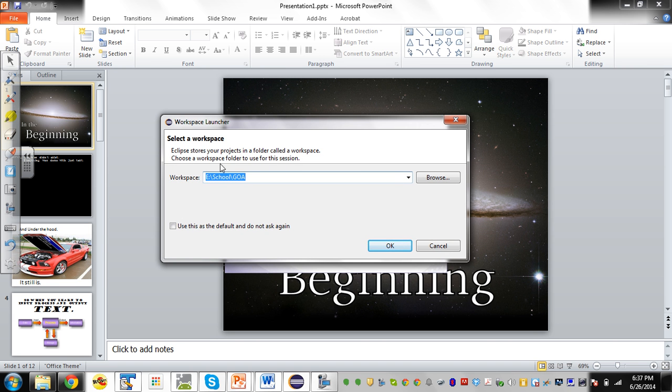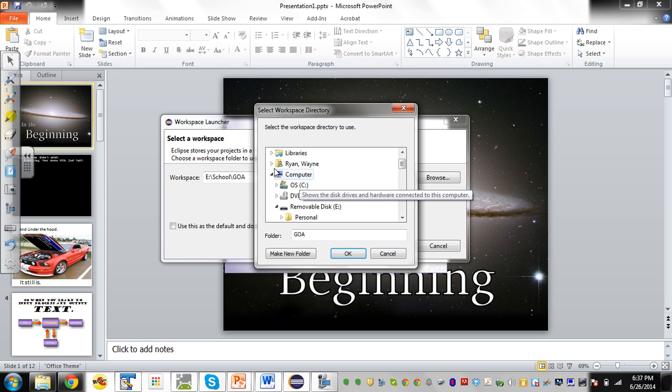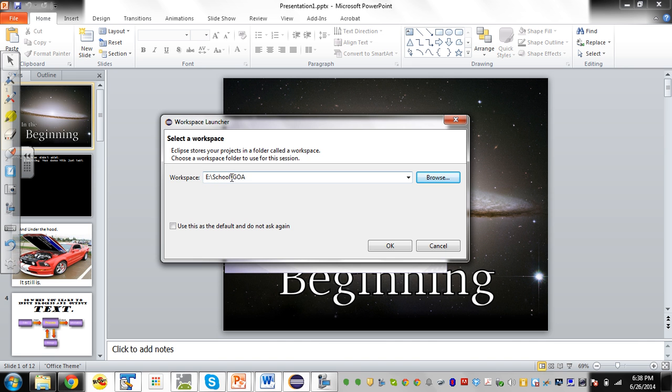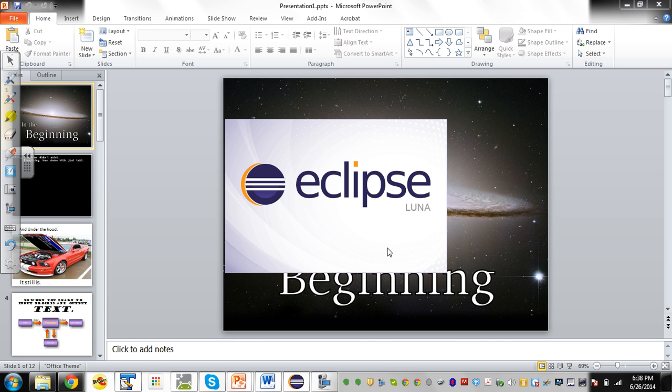So if you start up Eclipse, you're going to get this window, where it's asking you where your workspace is, and you should probably browse to some folder or some location that you can find later. It's really important that you know where that workspace is. I've put mine on a drive with school. Then I click OK, and it takes a minute or so to launch Eclipse.